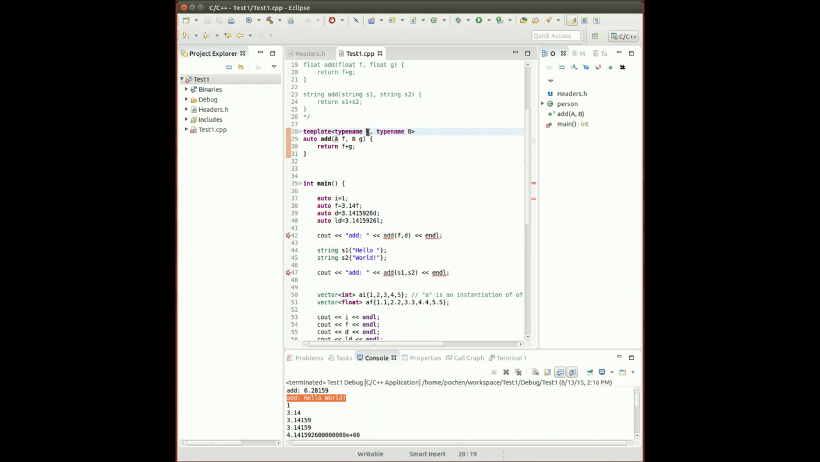But you can see you have made the type name dependent upon how it's going to be called. So at this particular call, add f and d, the type name A for this particular call is going to be float because f is actually a float. And then the type name for B is going to be double because the second parameter that's feeding into add is a double.